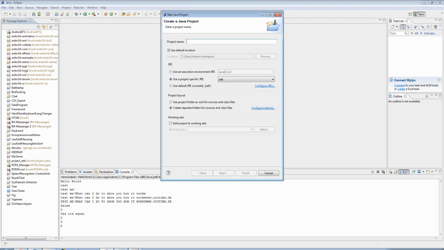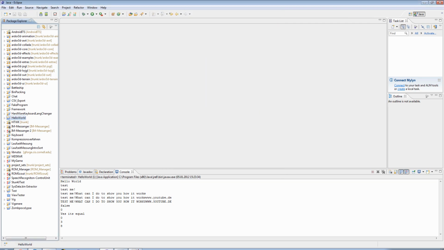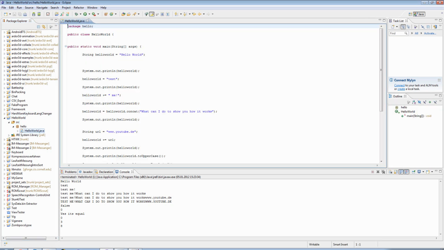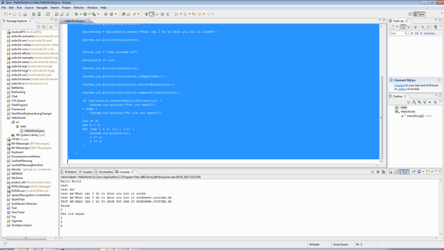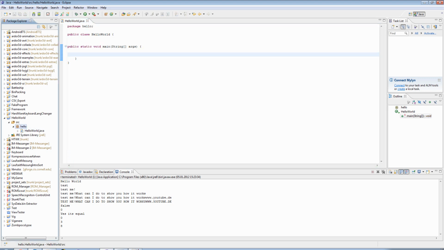So now we're gonna need a project name, so let's call it HelloWorld for now, and click Next. We got our source folder and click Finish for now. So we just created our new HelloWorld project, and look inside the source folder. It actually created a hello package from the previous HelloWorld thing I did. So yeah, let's get rid of all that. There we go. And you're gonna need to create a new class. So I'm gonna delete this right now.